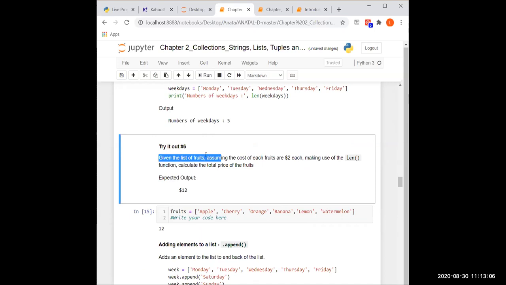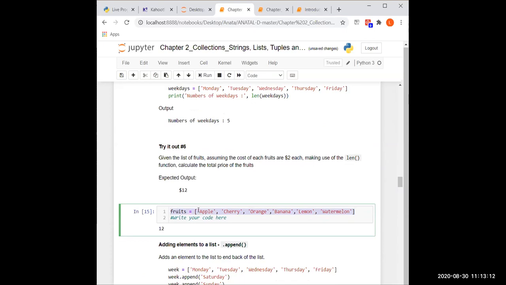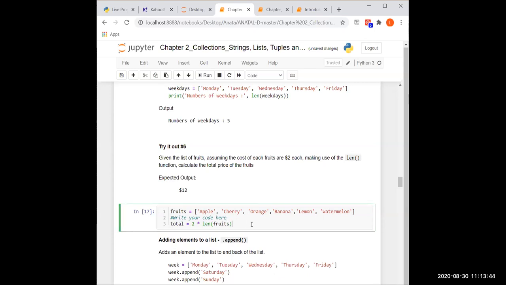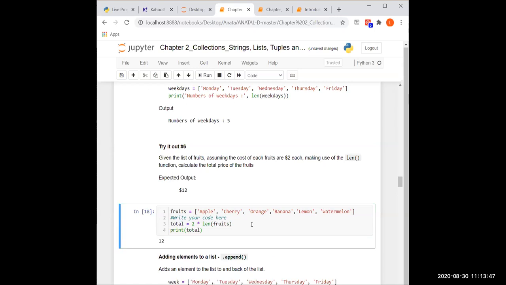So let's try it out. Let's say back to the fruit example. Let's say given all this list of fruits, and each fruit is $2. So if you want to calculate the total price, you can do so by, let's say, total equal to 2, each fruit is $2, multiplied by the length of the entire list. So it doesn't matter how long your list is. You can just straight away find the price. So let's say print total, you get 12.